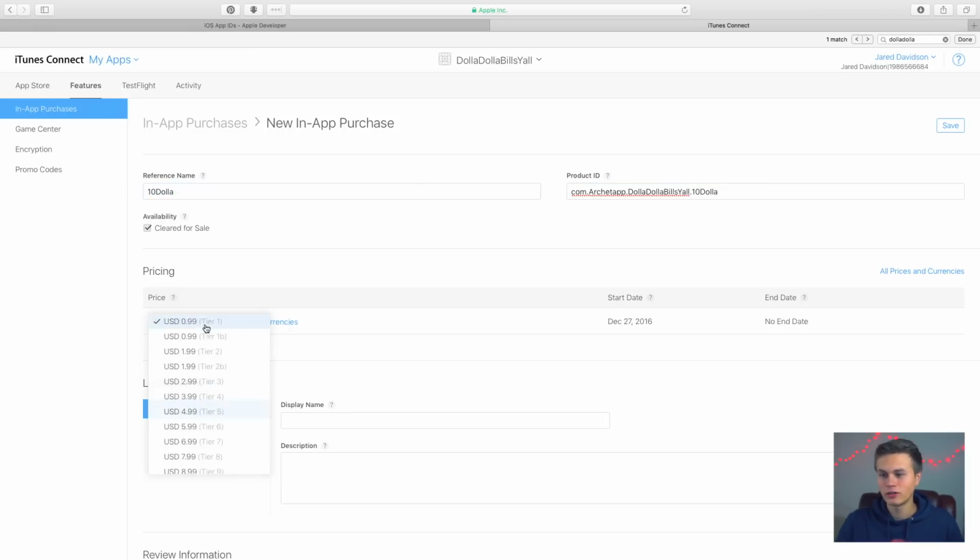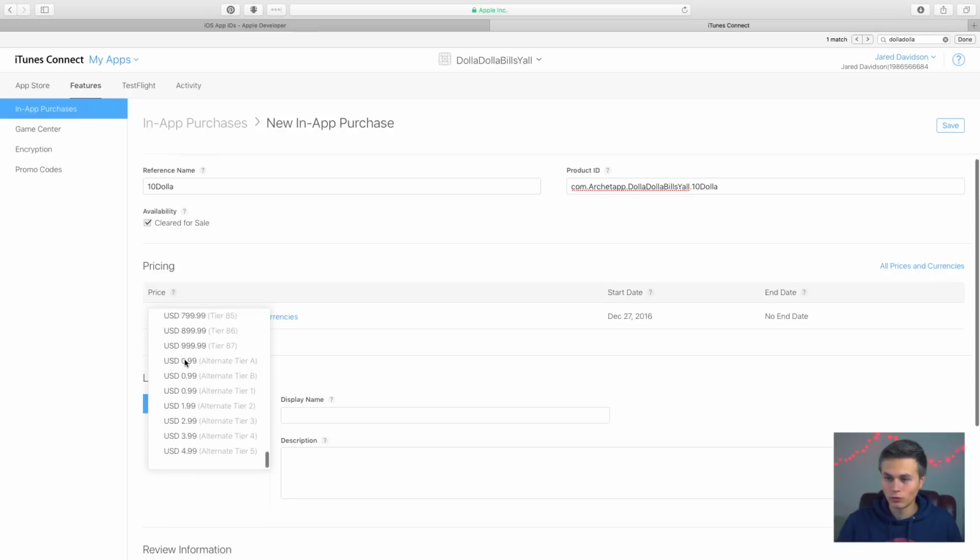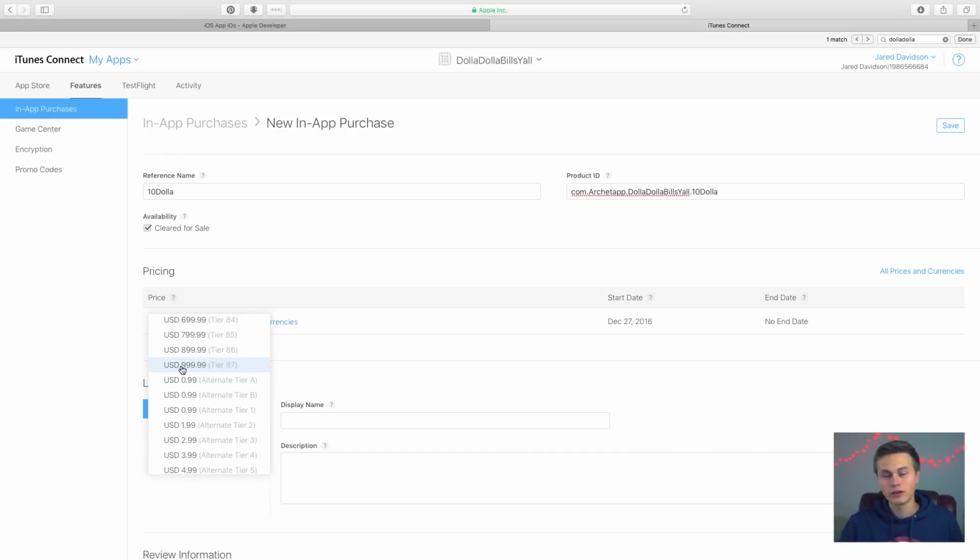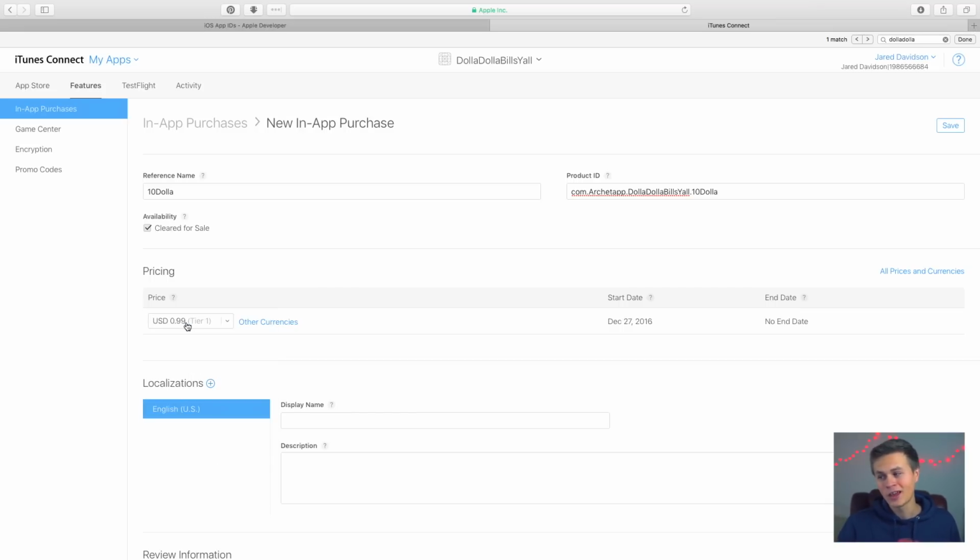For your pricing down here, you can go ahead and set this to whatever you want, all the way up to $1,000. So you can do that if you feel like it, but you also have US dollar 99 cents. So that's where we're going to be setting it right there. Not too sure why there's two US 99 as well, but that happens for a few of them. That's weird, but that works.